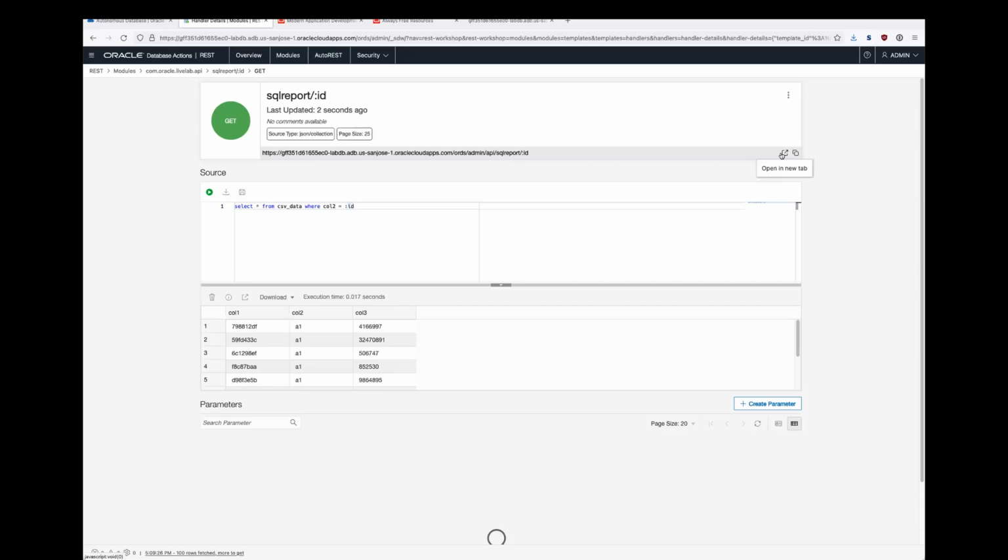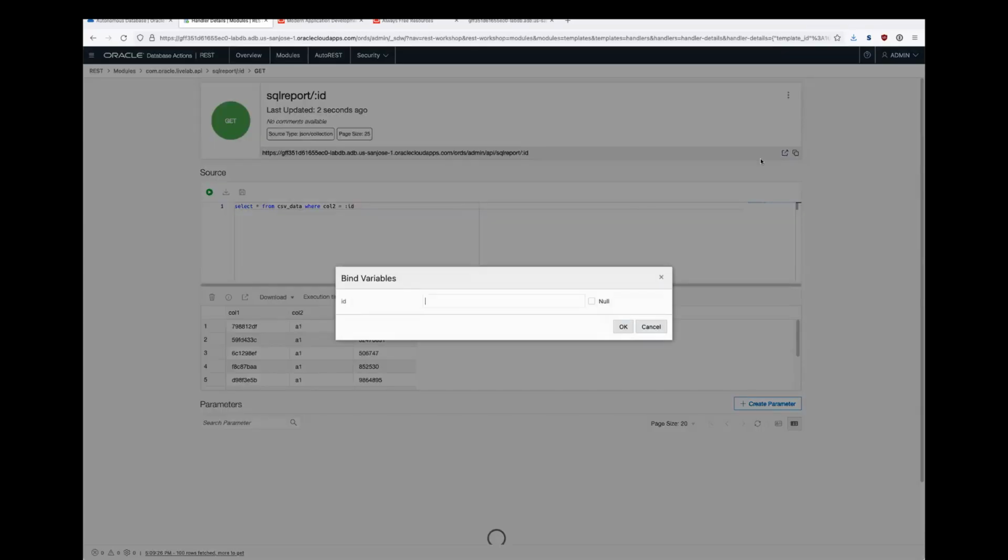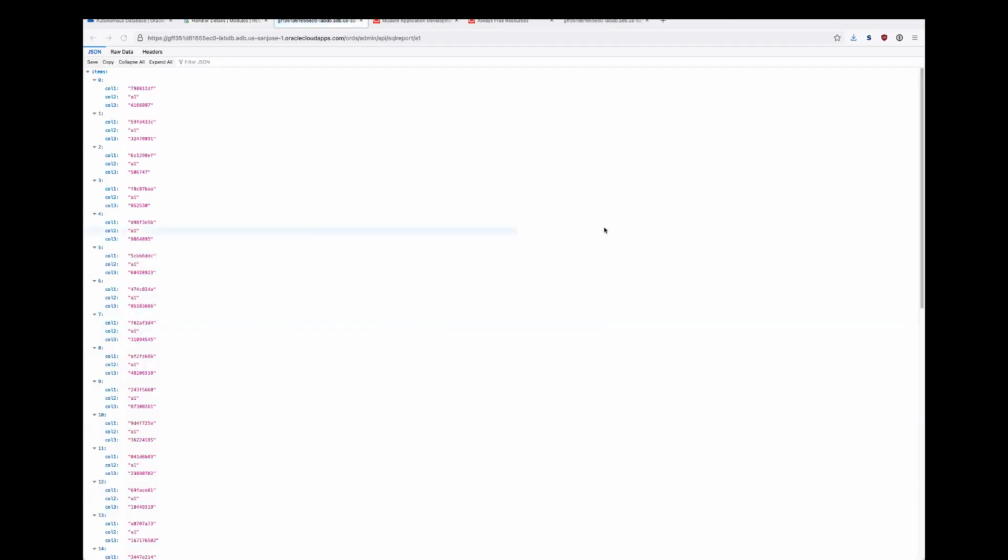So I hit this open a new tab, and this is a new feature we actually added, and it's not in the lab. When we hit this open new tab, it says, hey, I see you have a bind variable. Let me pre-fill that bind variable for you so this REST service immediately works in this new tab. So again, we're going to use A1 and hit OK. And we see there's our report.